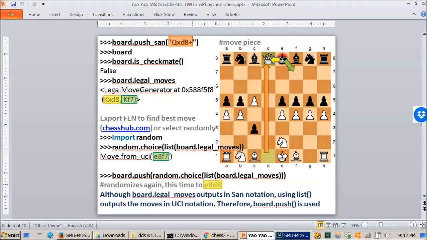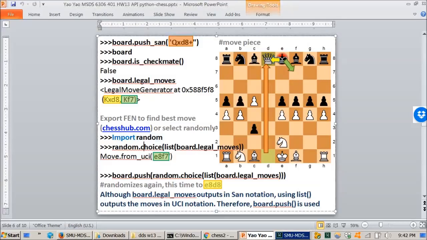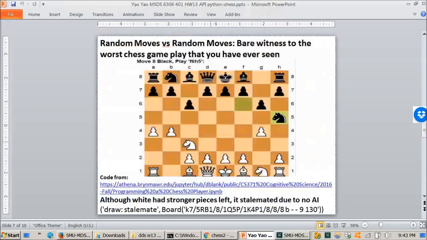Anyways, so if you push it, you could ask if it's checkmate, and it's false because the king can either eat the queen or the king can escape with the yellow or the green. And then basically from here, if you import random, you could use a random choice generator to list the legal moves on the board, and then you can move the king either to the green or to the yellow, and then you randomly push it, and this generates a random move of the allowable moves on the board.